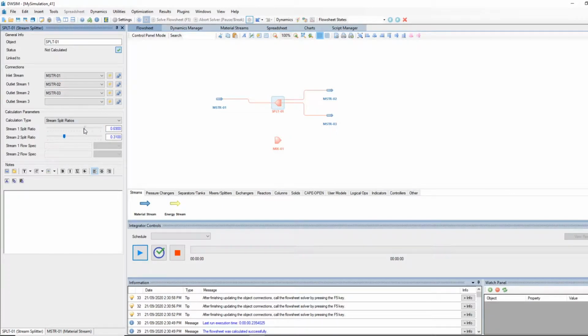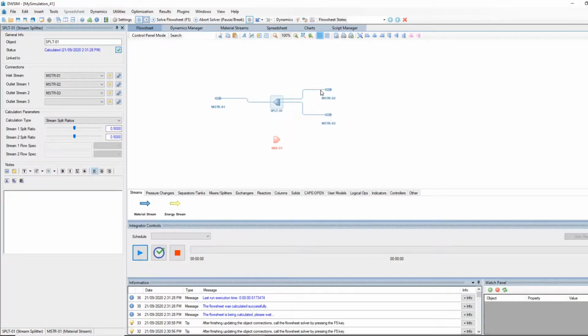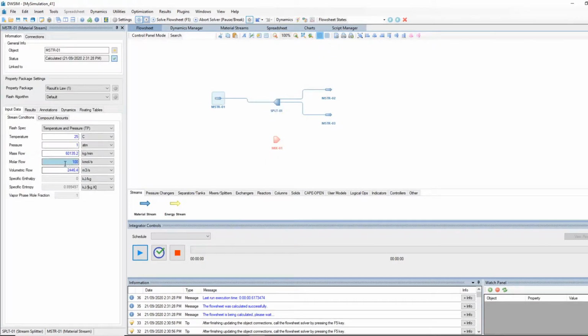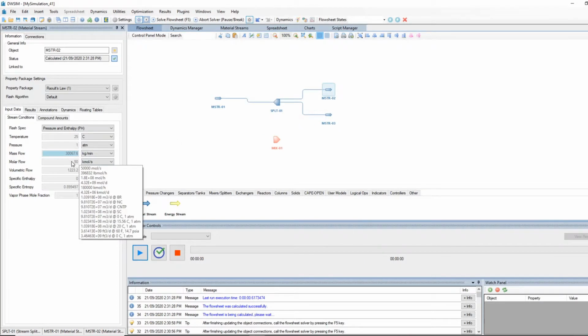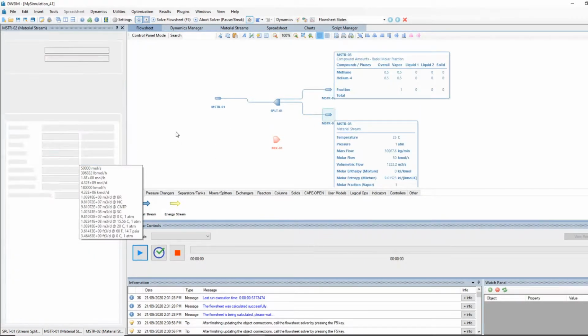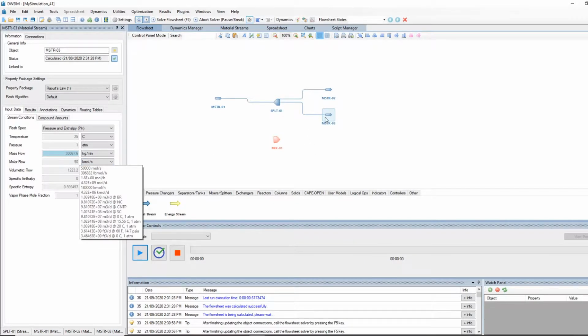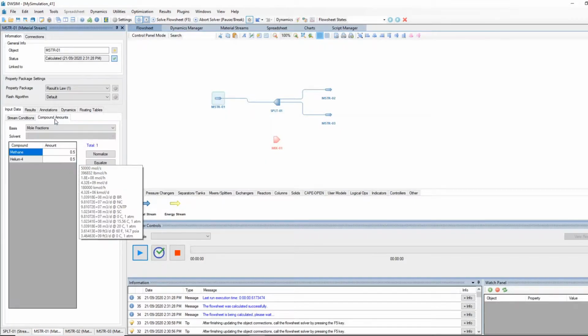So if we do the split ratio, say 50-50, and then click solve, what this does is just distribute 100 into two streams, 50 and 50 kilomoles for stream 2 and also 50 kilomoles for stream 3. It doesn't really play with the composition, whatever the composition is.